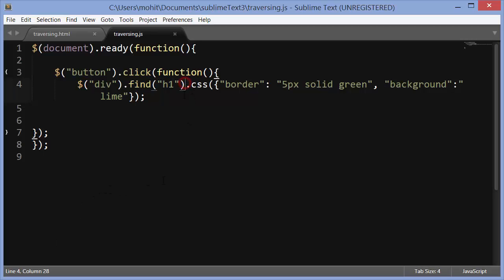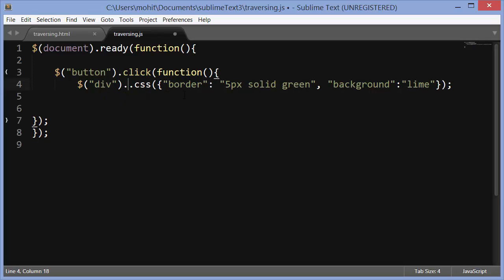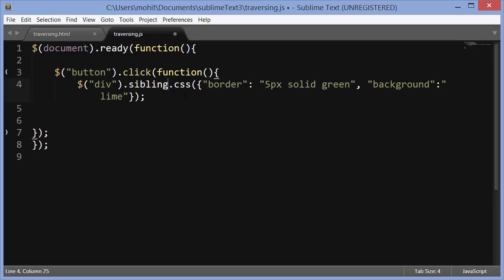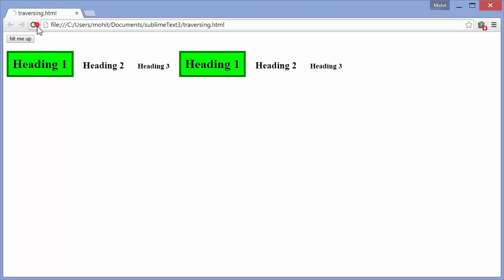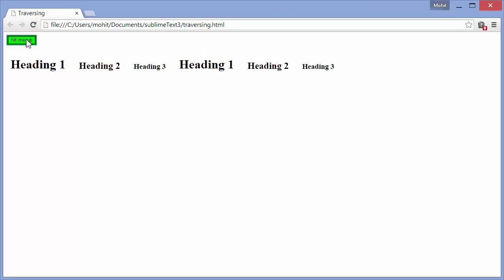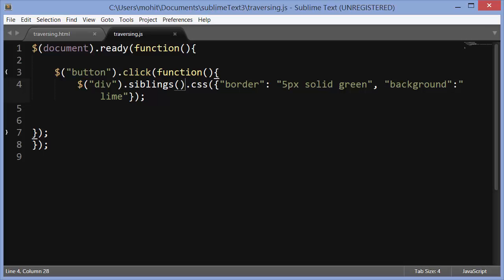Okay. What if I were to say siblings to the div? Apply the siblings method to the div. Let's for a minute check that too. Not the h1 this time. All right. So let's get back to the browser. Let's refresh. Hit me up. So the only sibling to the division is the button itself. Okay, cool. Let's say Control Z. Find. So we know how the find method travels and targets the elements.